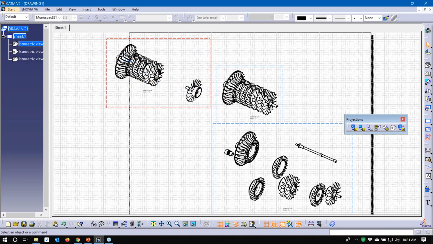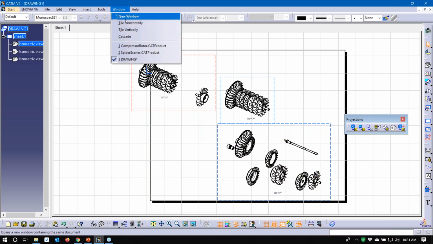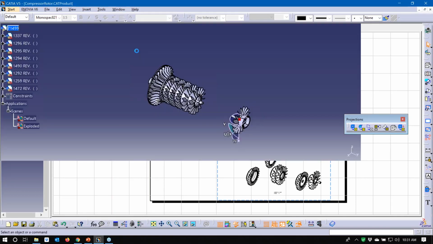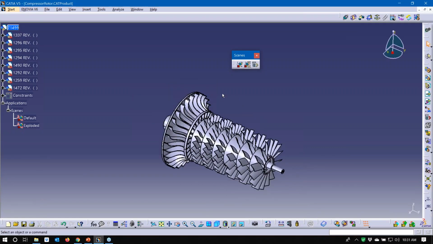Okay, so that gives you an idea of how we can use these scenes within a drawing. Now, one other thing that I want to talk about, which I kind of skipped a little bit in my lecture, is the partial scenes. Basically the partial scenes are not going to record unless I tell them to record.